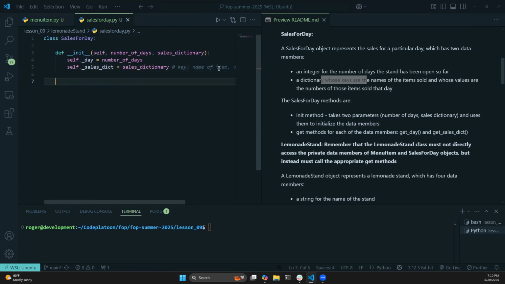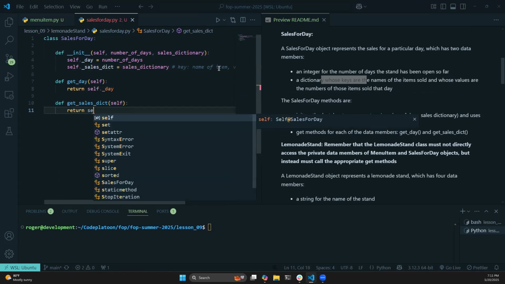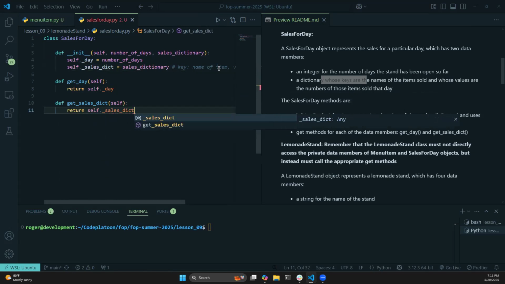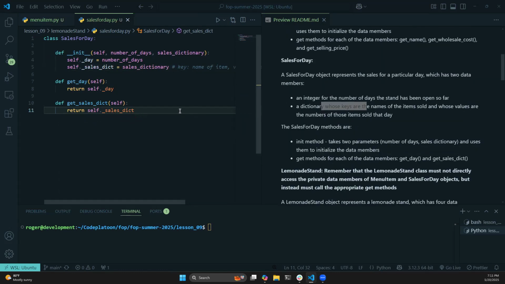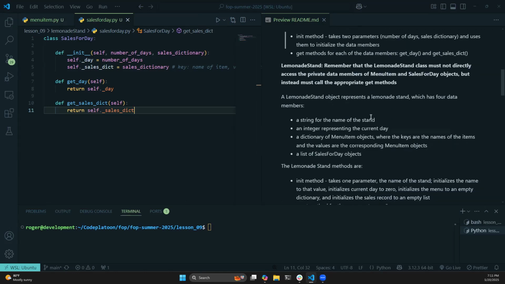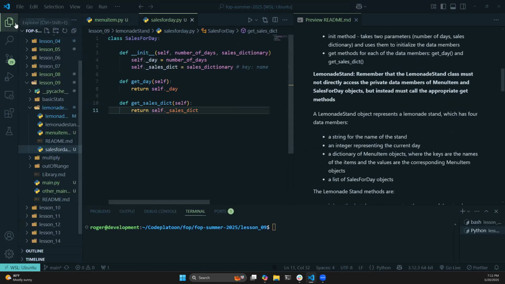Finally, we're going to have our get methods for get date and get sales dict. All right. And that takes care of my sales for day. Any questions so far? Cool. Let's go ahead and move on to the big boy, the lemonade stand itself.